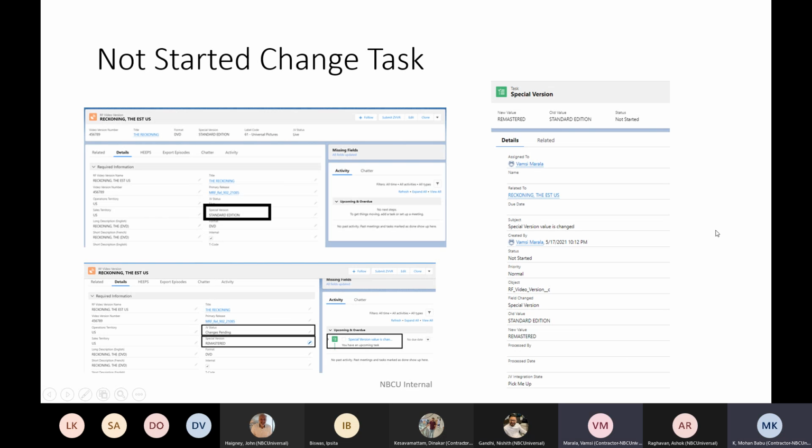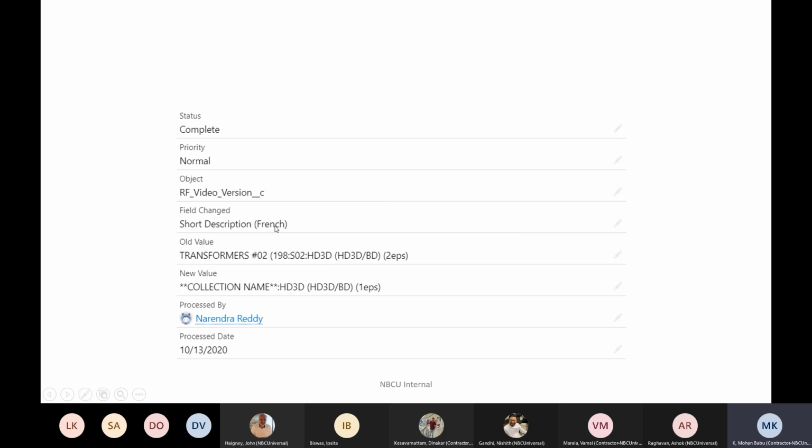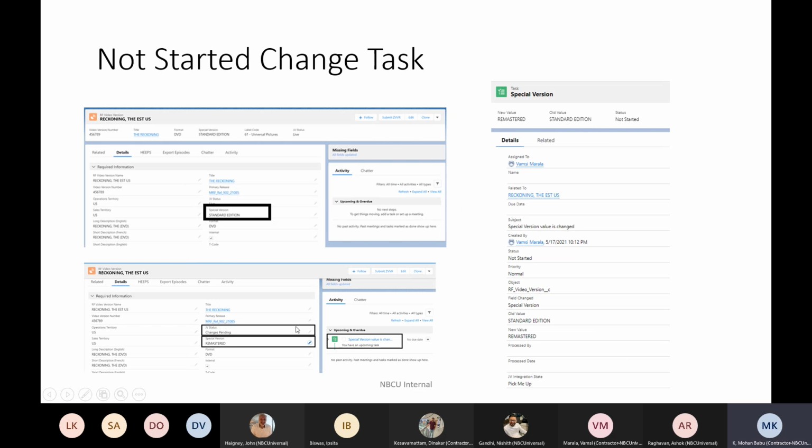So yeah, for this case, you can see the process and process date is not there and status is not started. So once the JV picks up, they will process it. So the process field and the process date will get updated and the status will go to completed. Once this status goes to completed, the JV status again becomes live.